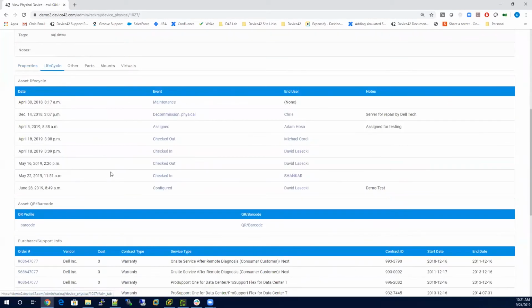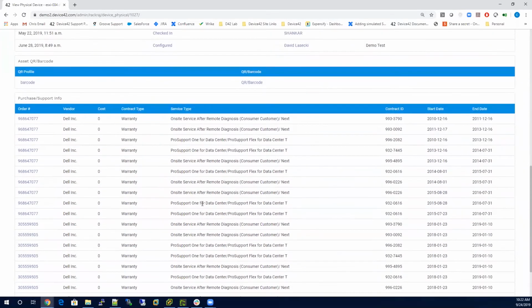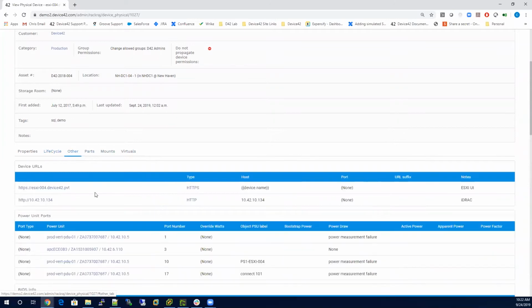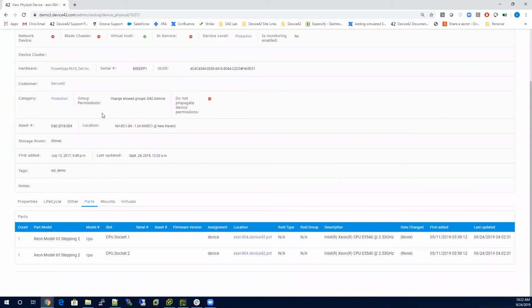Going through some of the other tabs, like the lifecycle tab, if you've run the warranty sync, depending on the vendor, we can pull in information like your service contract. So seeing anything for a Dell or IBM or Lenovo server, we'd be able to associate end of service dates for that. Going into the other tab, you can see BIOS information. So being able to see that firmware on any of your physical servers, that can get pulled in from the discovery job. Your parts, we start populating CPU, memory, HBA cards.